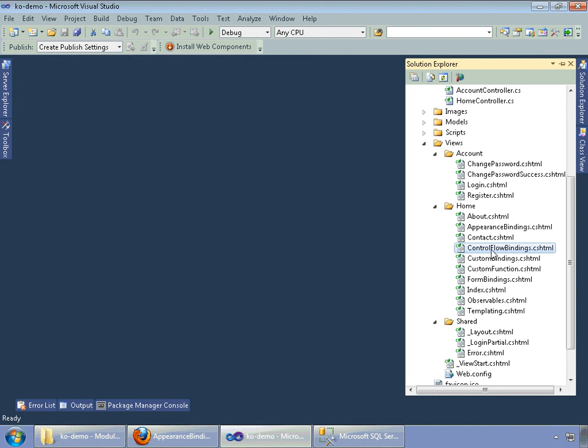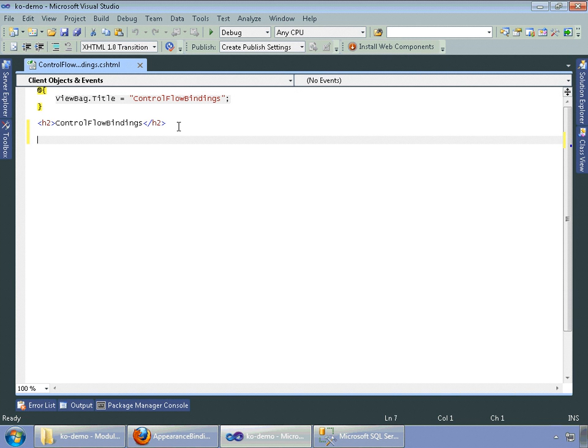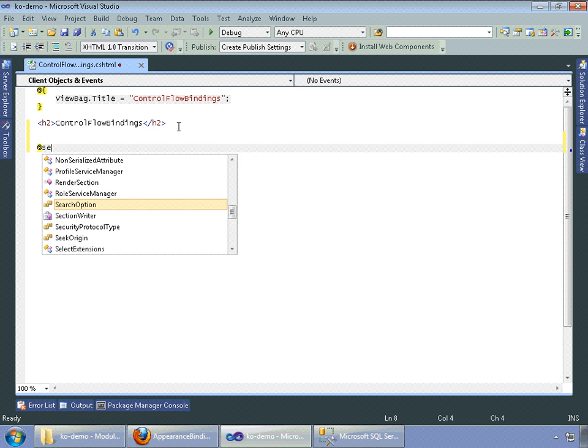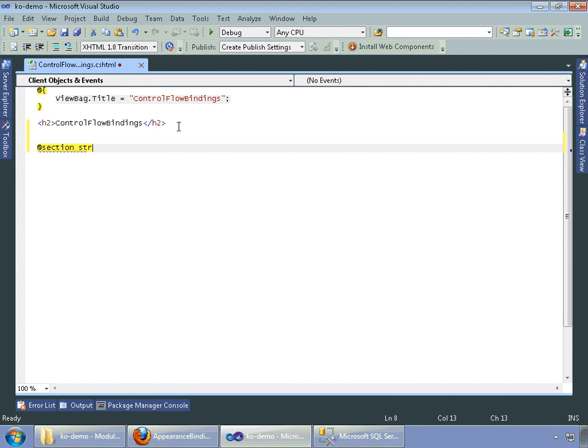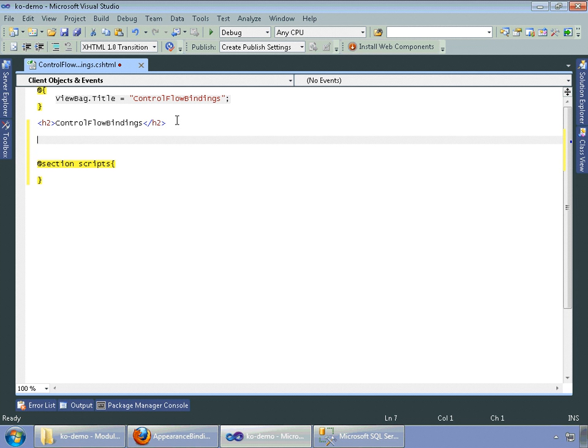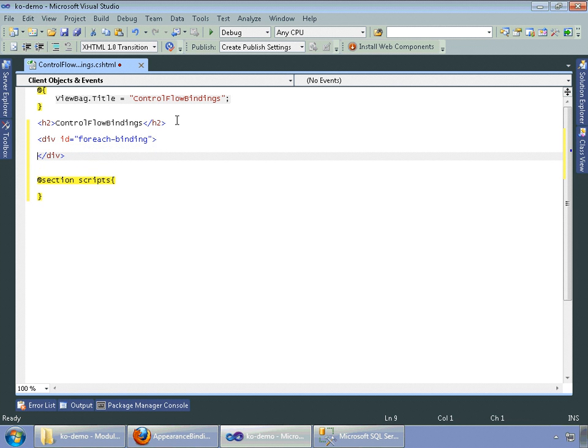Back in Visual Studio, let's go ahead and now open our control flow bindings view. So first thing we want to do is set up our script section. So section scripts. Okay. And now what we're going to do is set up some HTML code for our foreach binding, which is our first one out of the gate that we're going to do. So let's do div id equals foreach-binding. I'm going to do an h3 tag, foreach.